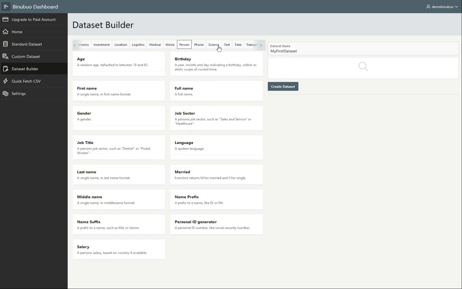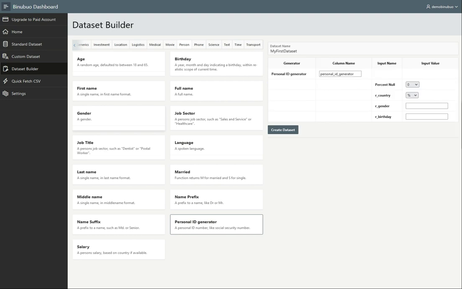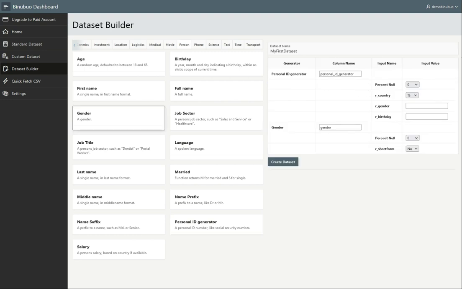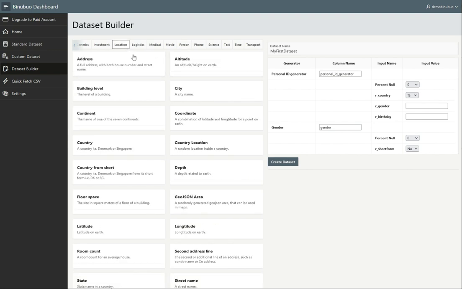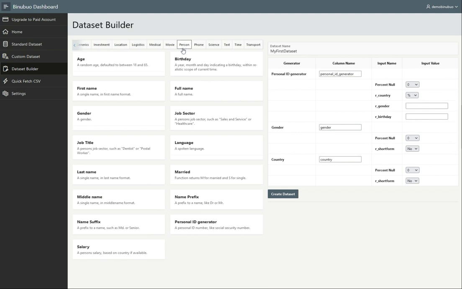So what we'll start with is a personal ID. We can call it our primary key for the table. We'll add a gender. Let's add a country to that person as well. And then we'll add a couple of names. Let's add a first name and a last name.